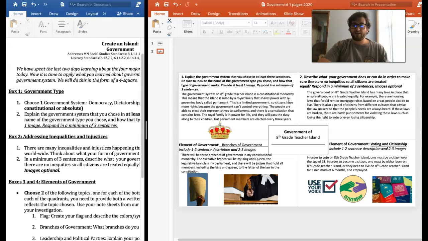This means that the island is ruled by a royal family that shares power with a governing body called Parliament. This is a limited government, so citizens have more rights because the government can't control everything. People are able to elect their representatives to Parliament, and there is a constitution that contains all of the laws. The royal family is in power for life, and they will pass the duty along to their children, but Parliament members are elected every 3 years.